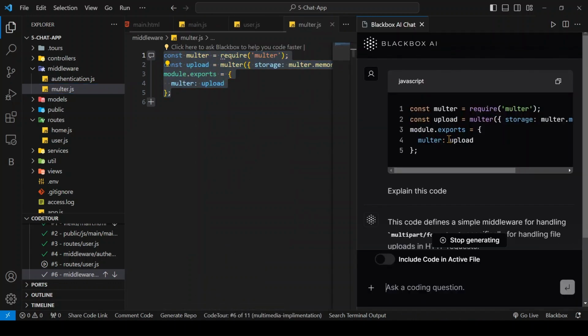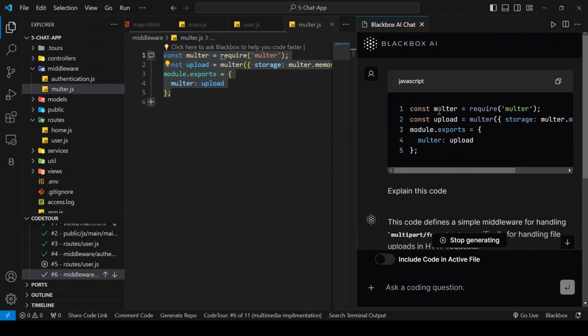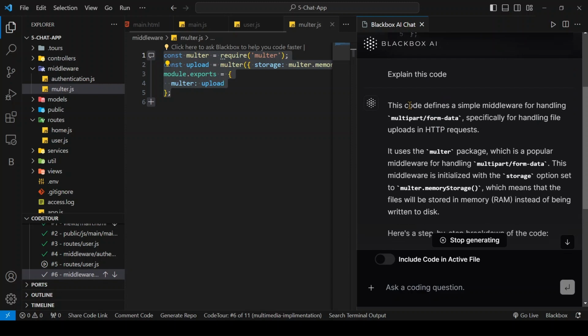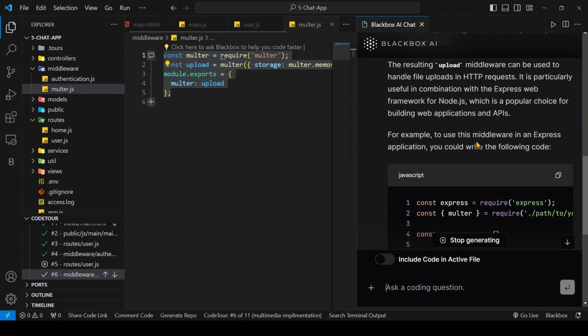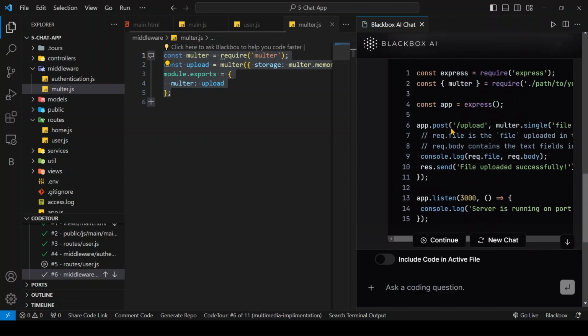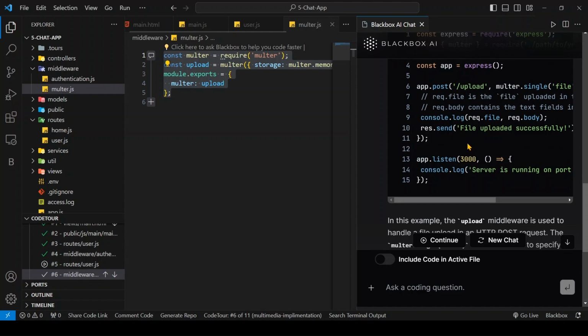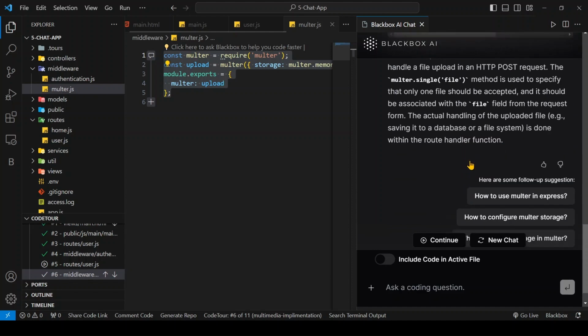You can see it will open a new tab over here, and it will explain exactly what is being done in these lines of code. The code defines a simple middleware for handling multipart form data, specifically for handling file uploads in HTTP requests. You can see what is happening. Even if you want to ask, it is also showing a simple example. Here it is, a simple example. If you want, you can try this first, and after that, if you are familiar with this one, then you can implement multimedia in your application. So it is a nice facility basically.